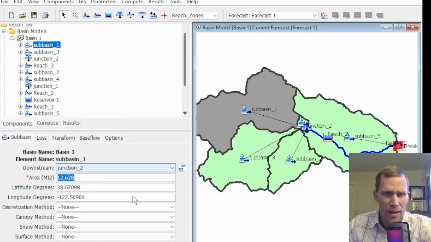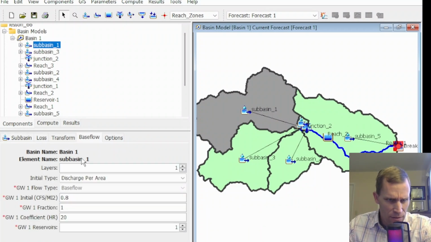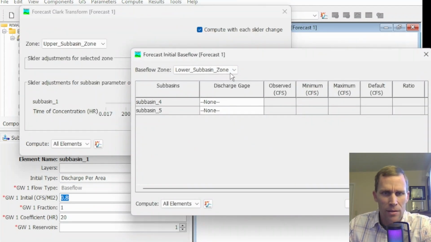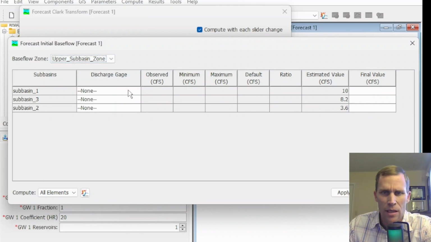So if you multiply that by the base flow times 0.8, that comes out to 10. So that's how that's being calculated. Okay, let me go back here and I'll select upper subbasin again. All right, so that's how 10, 8.2, and 3.6 are being used. But we can just override it.